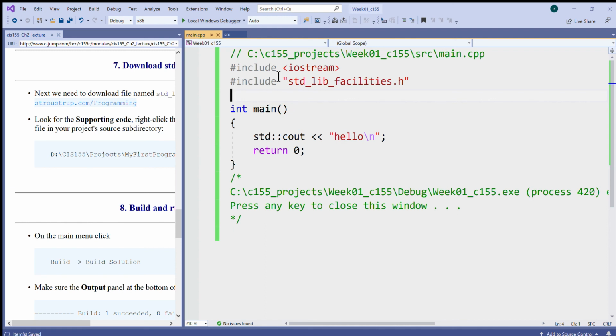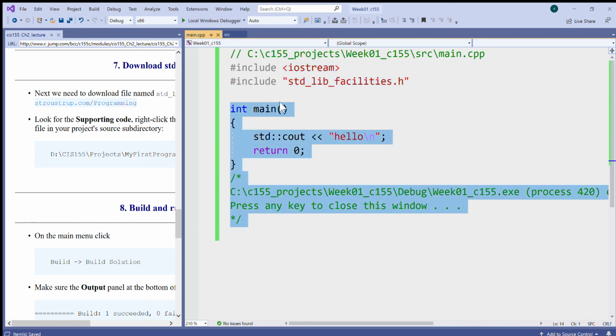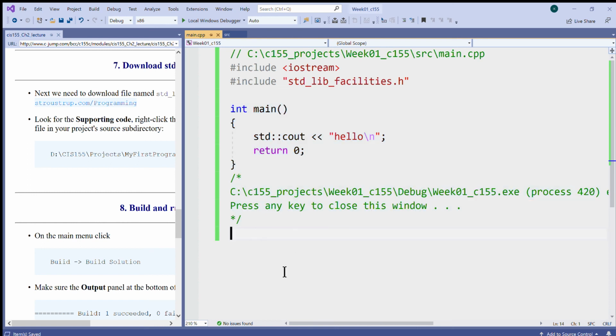If you have multiple includes, typically they should be located at the top of the file so that they're all included before our source file continues to specify what our program does. Okay, so let's summarize all of this.